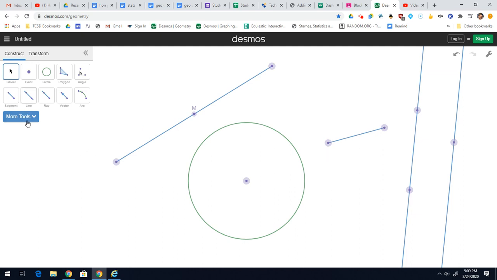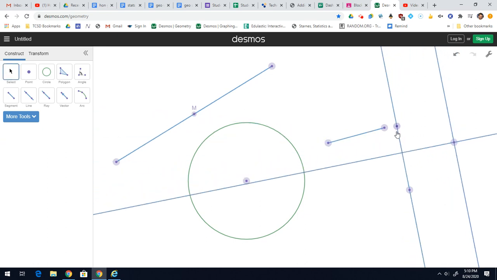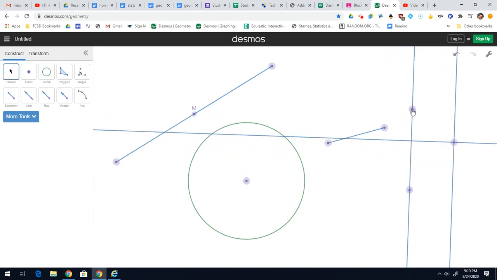Okay, and now let's do a perpendicular line. So let's go more tools, perpendicular line. So now I want to be perpendicular through this point to this line. Let's click on that original line and let's click on that point. Notice which way the line's going now. It's this gray line going perpendicular through those two lines. And there I go. Again, notice if I click on the select tool and I move that original line, the relationship stays the same.